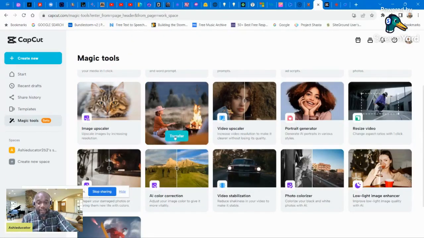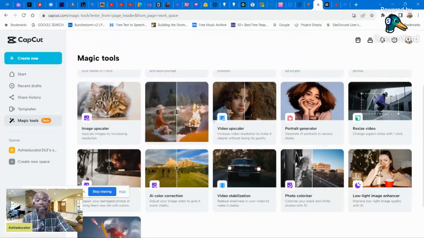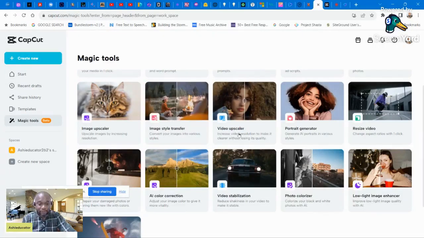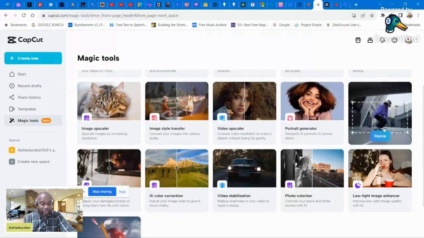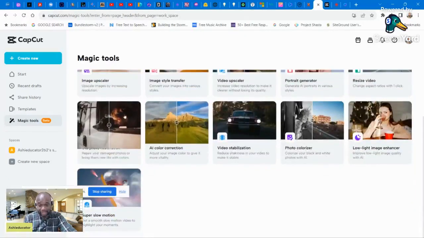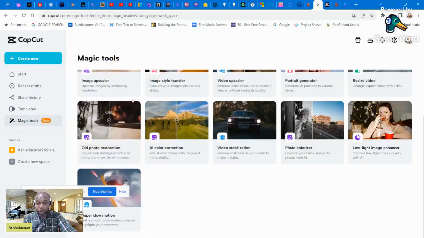You have image style transfer. You can get an image and create an animated scene of that image, or an animated background or animated style of that image. Then you have video upscaler to increase the quality or the resolution of your video. You have portrait generator here. You have video resizing here. You have old photo restore.